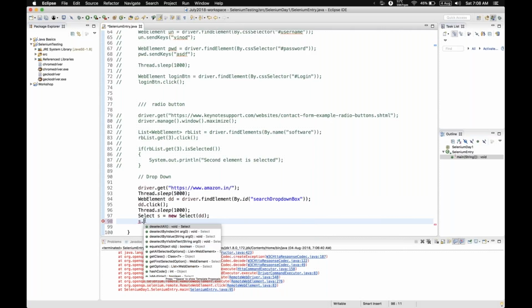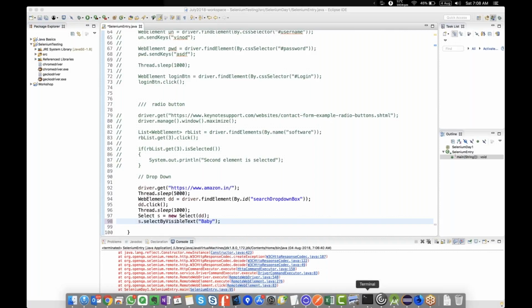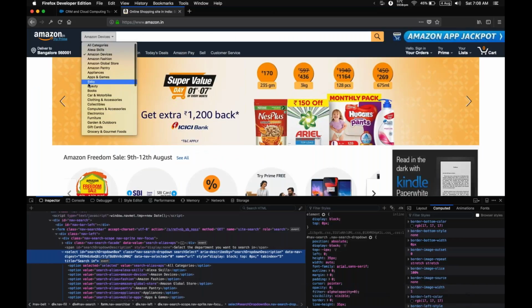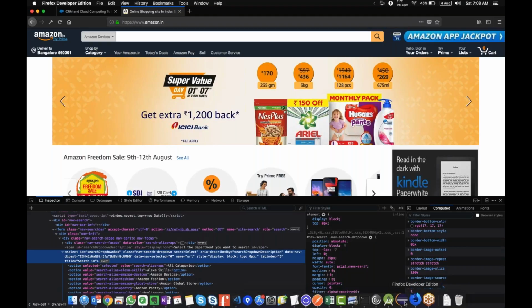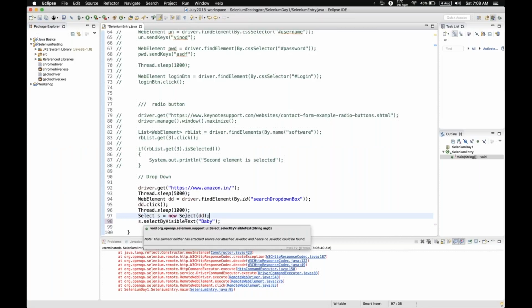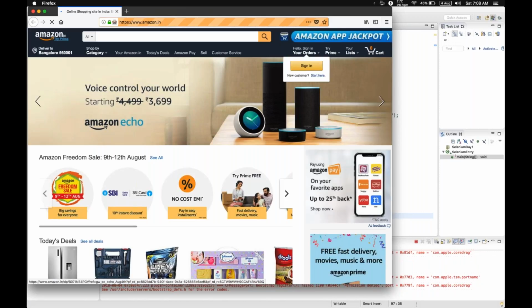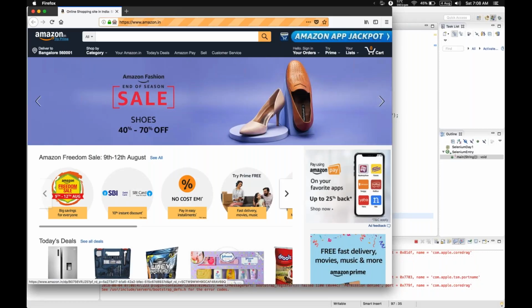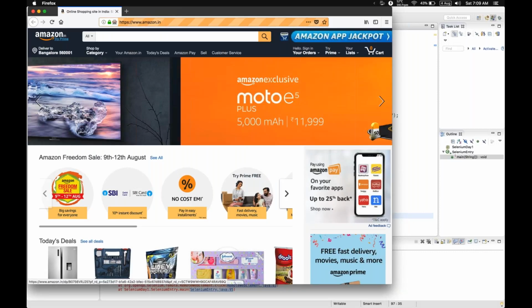We have different options to select, so we'll say select by maybe visible text. And maybe we want to search for something by name, baby. We have an option there, right? I hope we do have. See this baby here? Let's try to select this. I'll just check my code once. Something is wrong here. I don't know what.